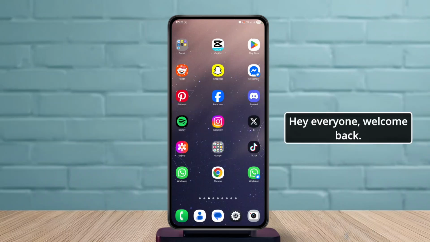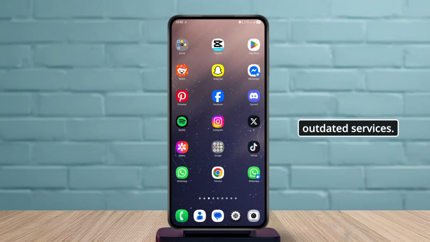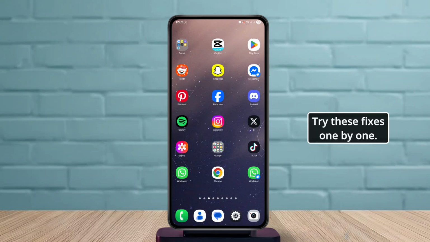Hey everyone, welcome back. If your Google Assistant isn't responding to Hey Google or commands of your voice on Android, this usually happens due to mic issues, disabled settings, or outdated services. Try these fixes one by one.